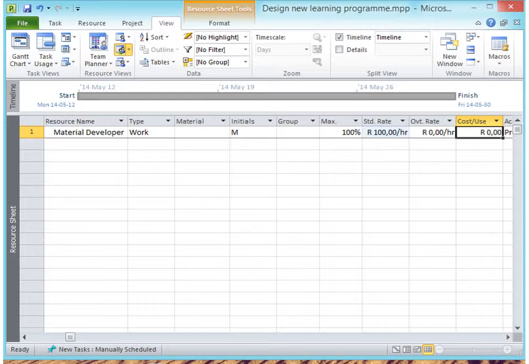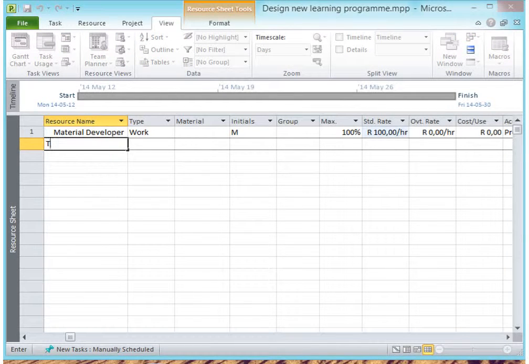Now the cost per use would be the cost of a resource if you're using it once off. For example, if we're having an outside consultant who comes in and does X amount of work for us, and we pay them that amount per use, that is when they come in, in this case we're going to schedule here a training consultant, and we will be using this training consultant once off.